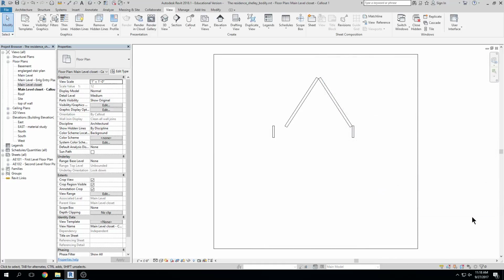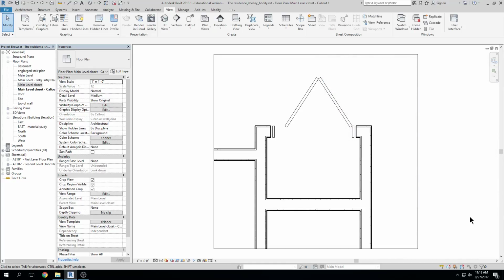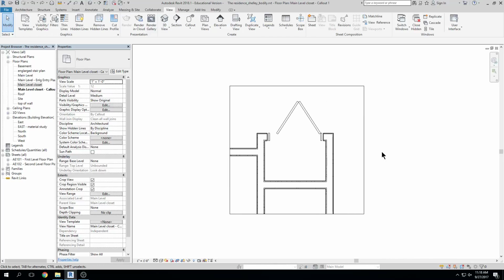Okay, and it turns my walls off. All right, undo. Okay. Where was callout again? It's under View, Callout, right there.